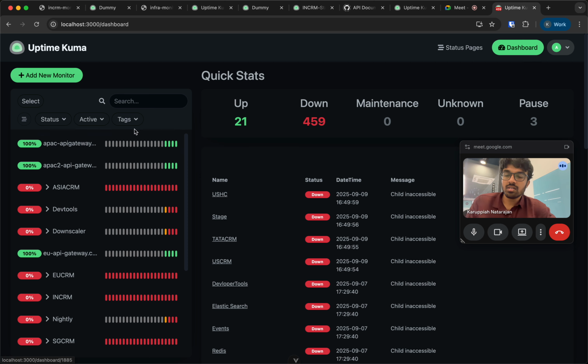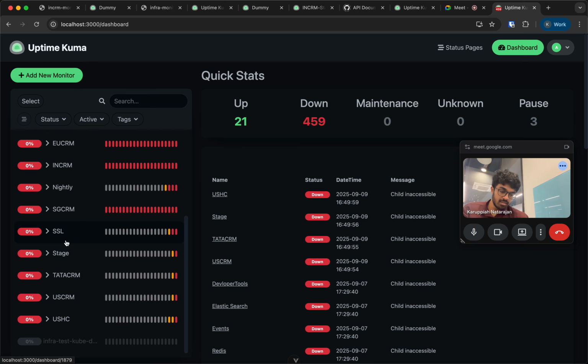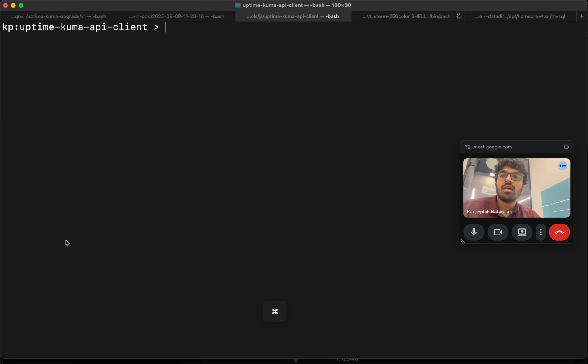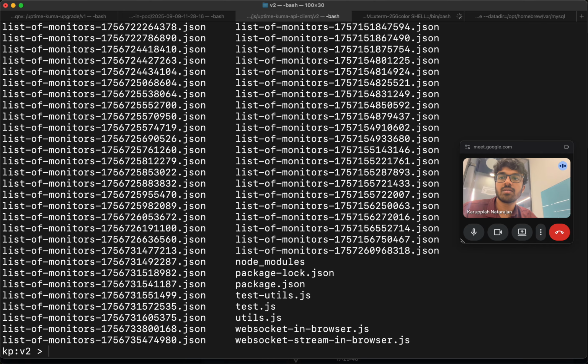Now I'm gonna remove this once and add the whole thing again. So I'm just gonna say delete for now. Right. So go to v2 and say delete.